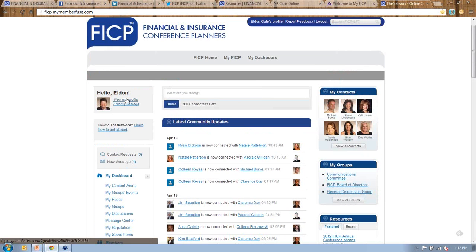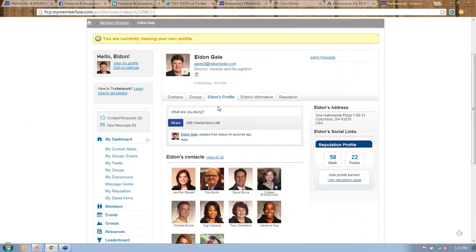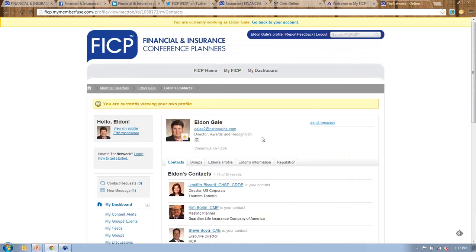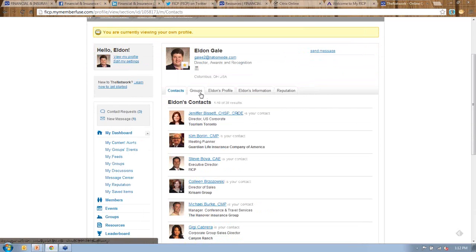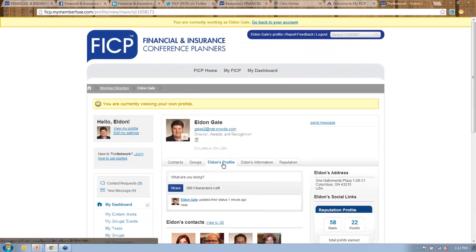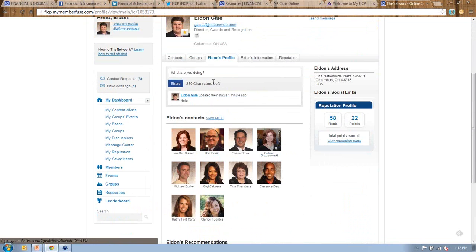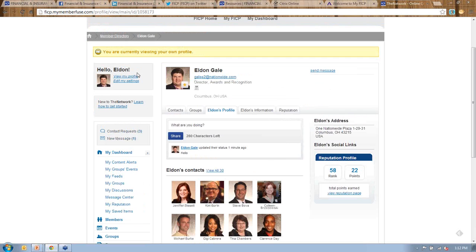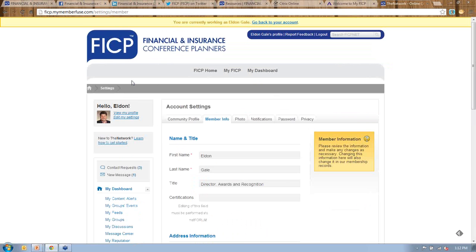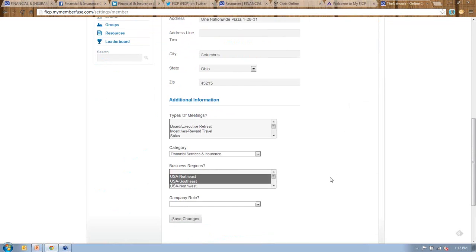So once you're in here, if you haven't done this before, you can, of course, view your own profile. You can see the contacts that you have, which groups you've become part of, your profile, and so forth. Edit My Settings is also a really important place for you to go if you're new to the network. This means that you can customize a bit more of the information that folks see about you, and it's really helpful just to ensure that everything that's pulled in here is correct.